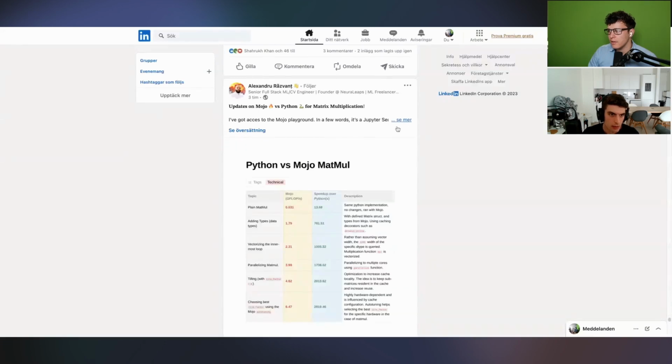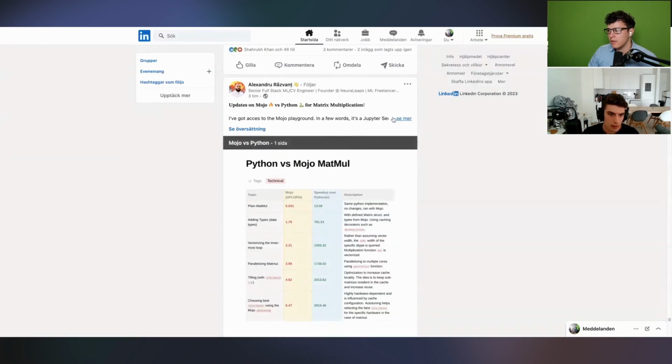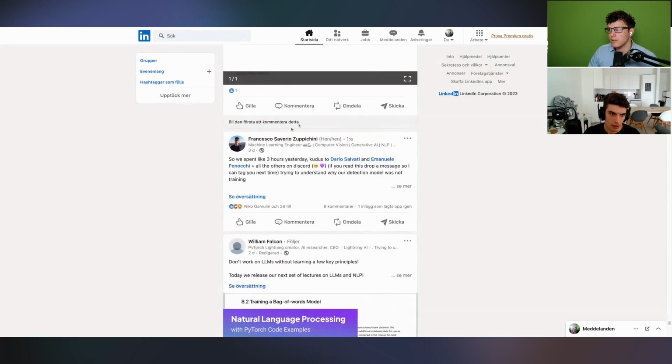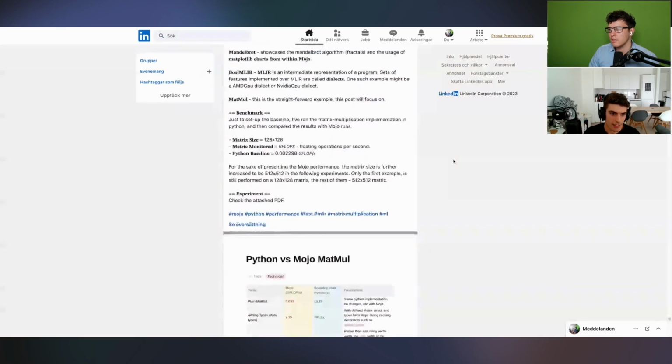It depends on the use case. Assuming you're doing bad stuff in Python, like a nested for loop where you could have used a hash map. Okay, here we go. I saw this one. Can you zoom in just a little bit? Because it's lagging.